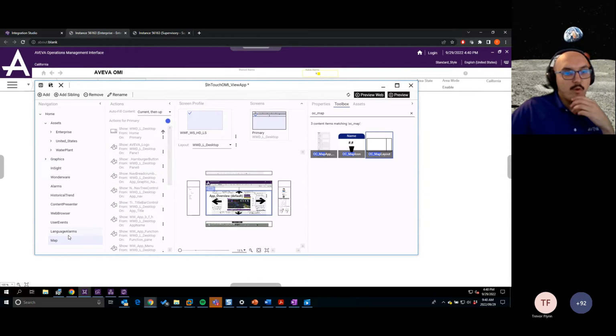And within this selection, I'm actually going to search for, and I've already got it searched for, this layout that contains my map control, as well as a graphic to dynamically change the functionality of that map application in runtime. So I'm going to just quickly click and drag that layout.